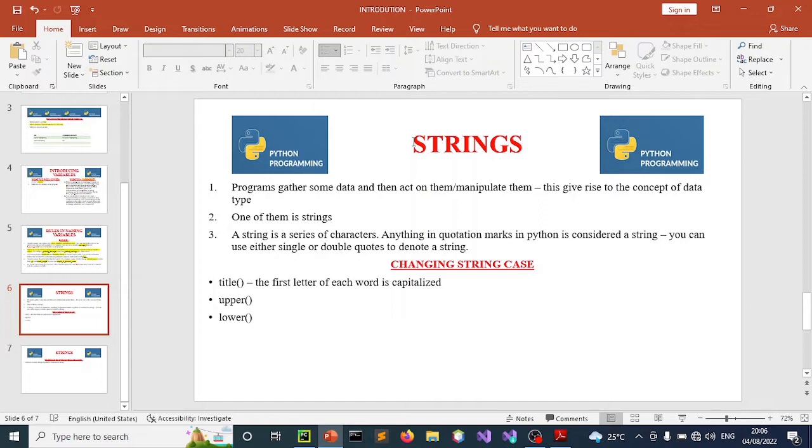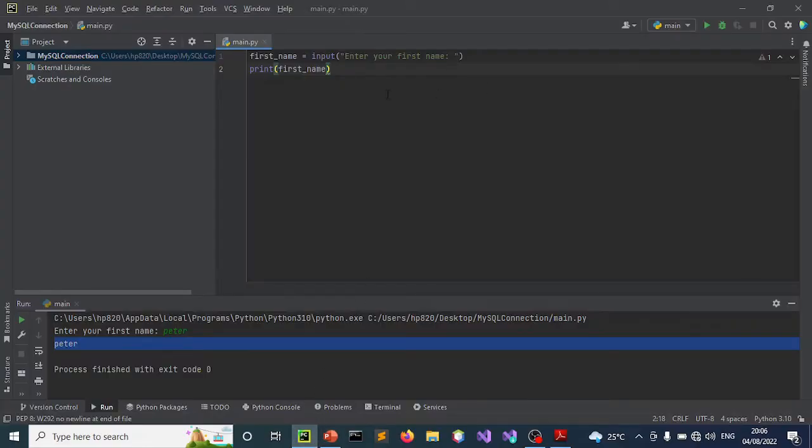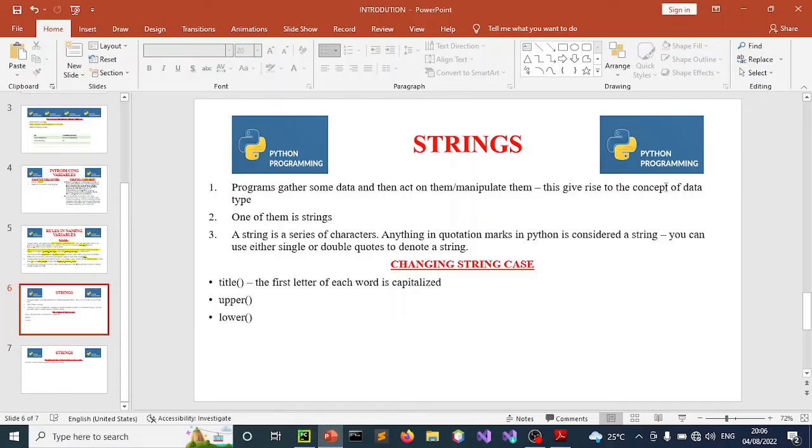So first things first, when you are developing a program, for instance here I have a simple program, you can collect a lot of data. For instance, this one here asks you to enter your first name. Let's say that is my first name, and we are printing out that first name which we have collected from the user. So as you can see, strings is one of those data types that we can collect from users.